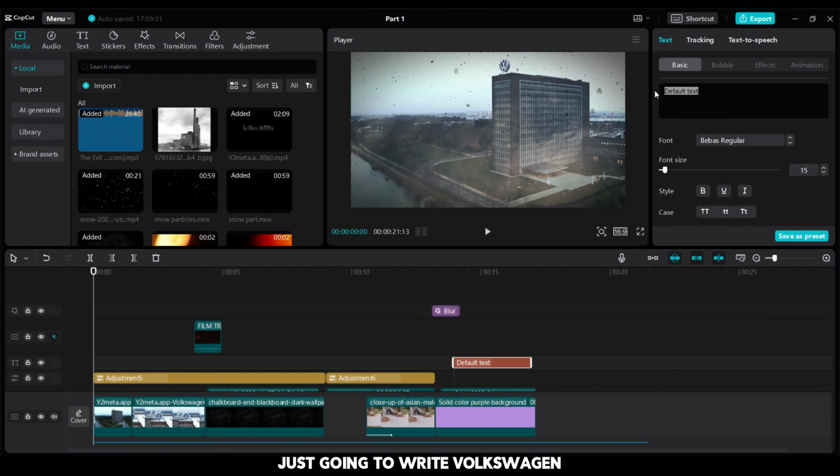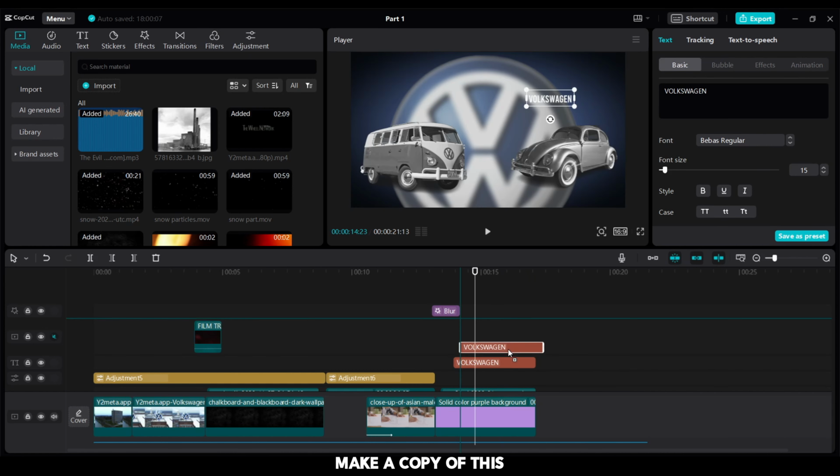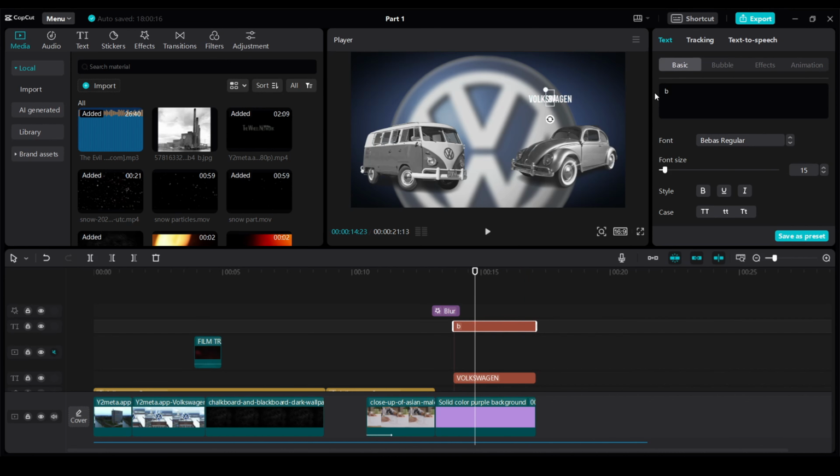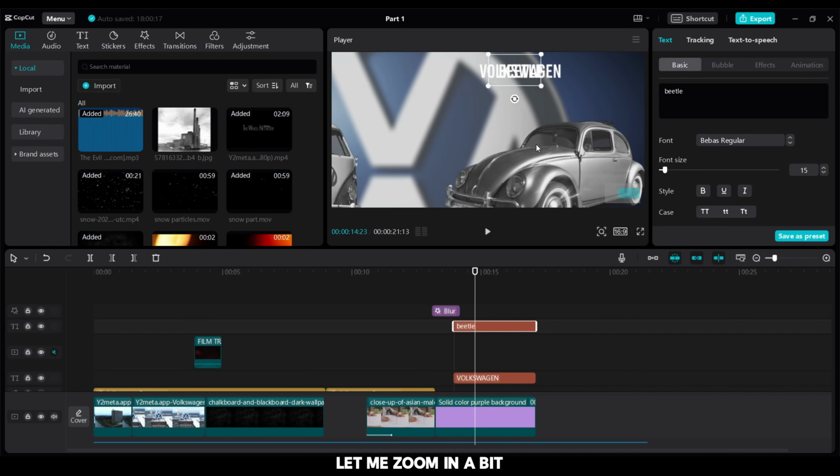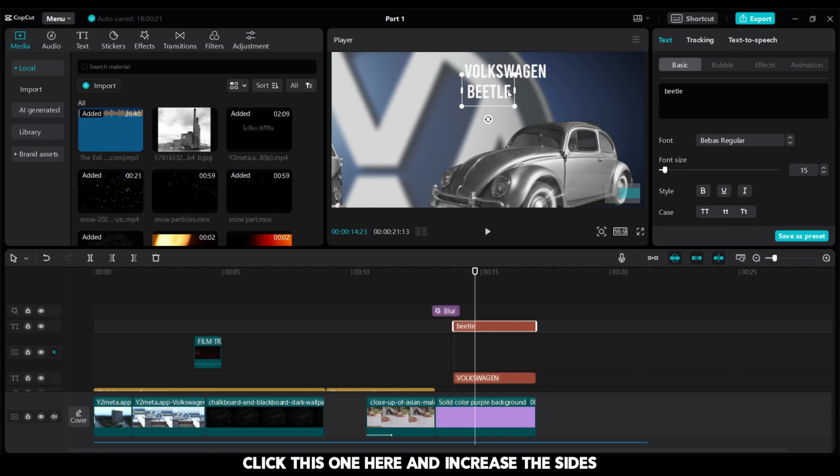Just going to write Volkswagen. Make it uppercase. Make a copy of this. Simply click on Alt and drag this up and write Beetle. Let me zoom in a bit. Bring this over here and increase the size. This can be in white.